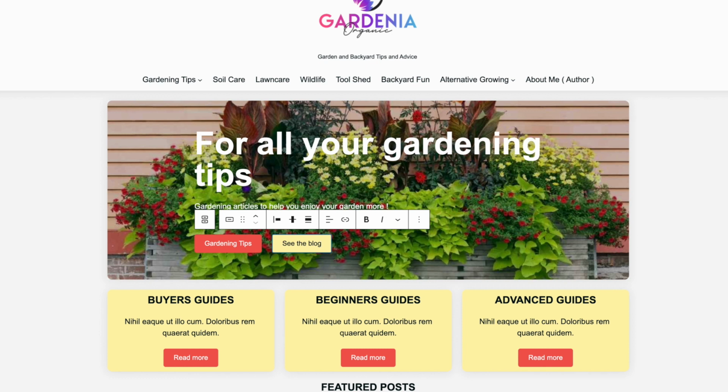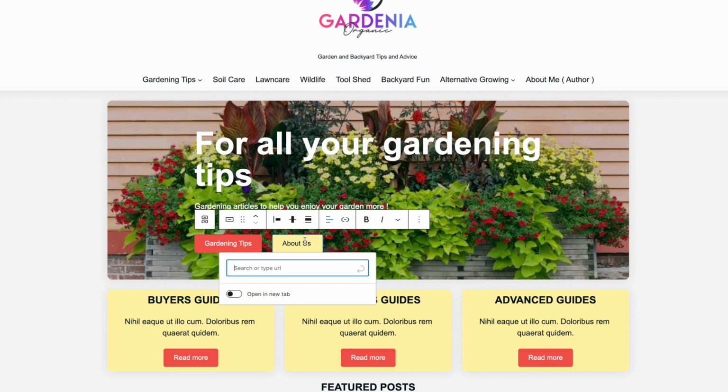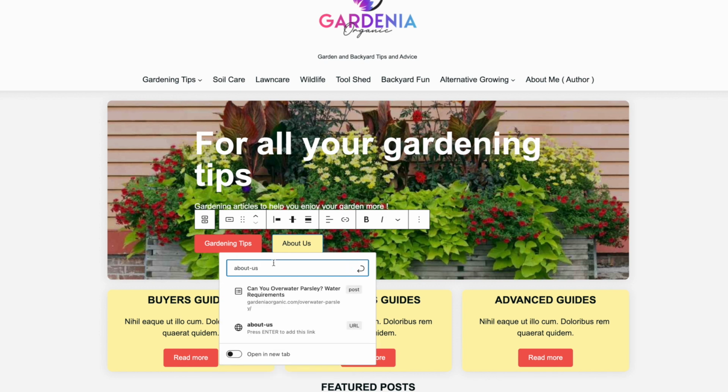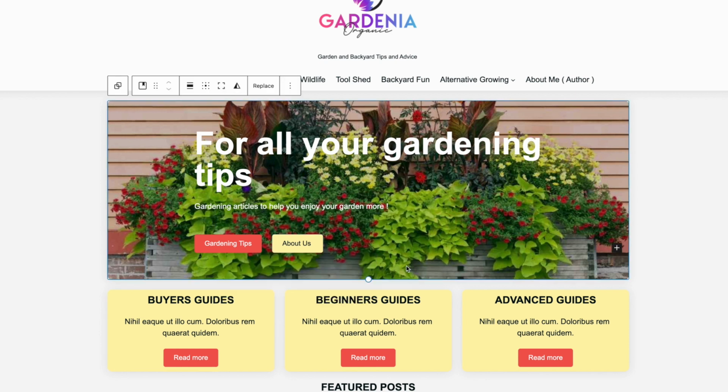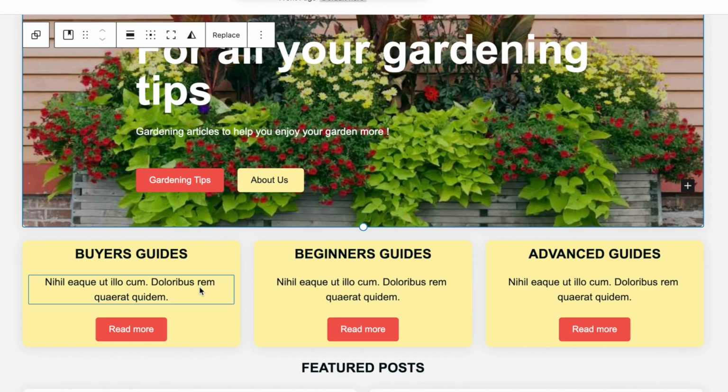We can simply repeat the process on the other button. On this one, let's send them to the About page. Again, click the link, search for your About page, and select the one you want. And that is it. So the next section we're going to work on is these category boxes here.